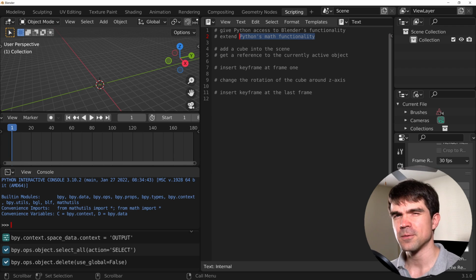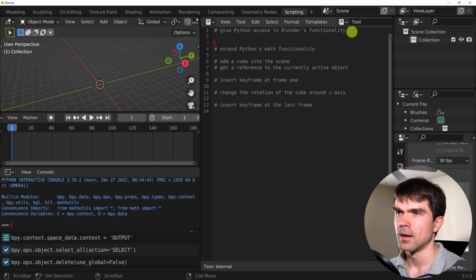All right, first things first, we're going to import bpy right here at the top. This will give Python access to Blender and send Blender some commands like creating a new cube or inserting keyframes. All right, next is to extend Python with the math functionality. I'm going to skip this for now and come back in just a bit.